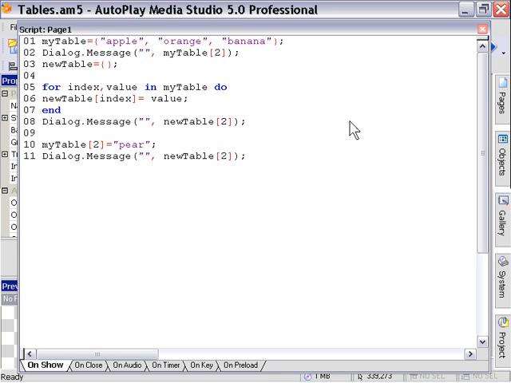But typically, if you're going to be creating a copy of a table, the best way to do it is to walk through it like this. Now, if you're using a multi-dimensional table, you're actually going to have to take that into account and work that out as part of your loop. Okay? So let's go on to the next lesson.